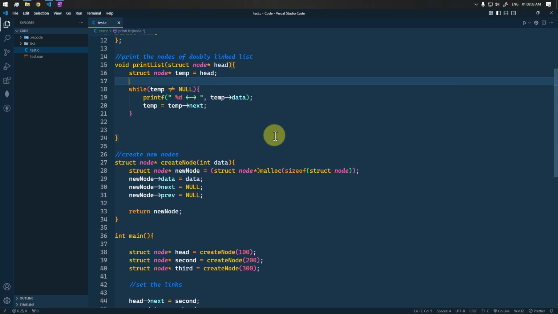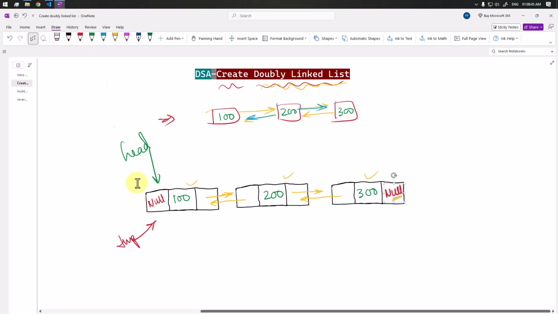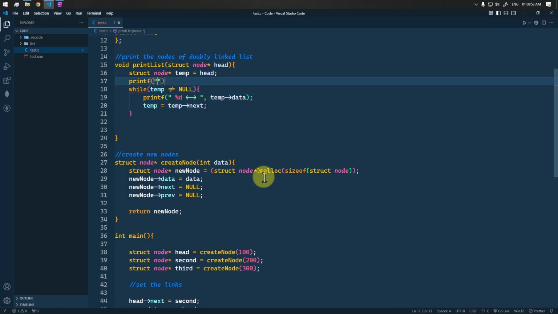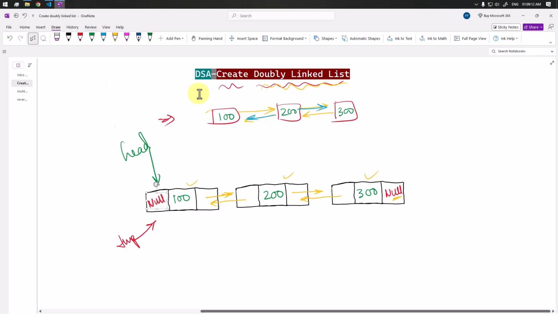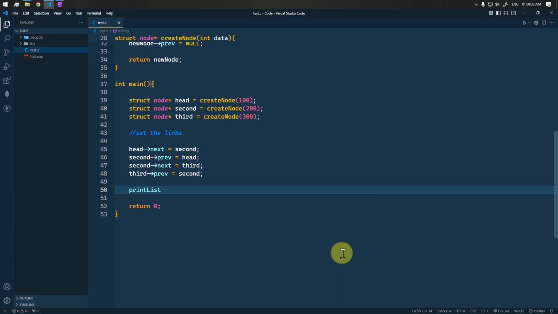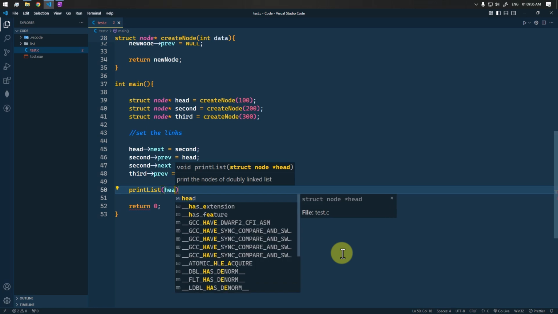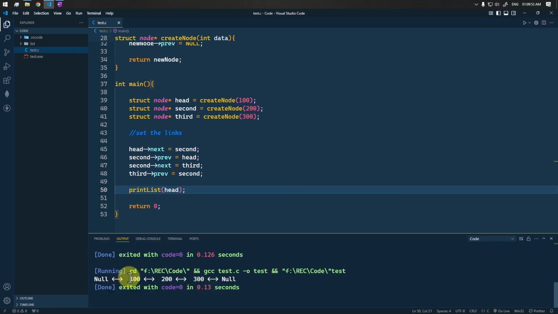Now before that, here we can print the null for presentation only. Because the first node's previous pointer is pointing to null, we can print that. So here we're gonna print null with the arrow, and also at the end of the list we're gonna print null because the last node's next pointer is also pointing to null. So let's now print all the nodes of the linked list. Here we're gonna pass the head pointer. So the first node has the value 100, then 200 and 300, and the first node's previous pointer is pointing to null and the last node's next pointer is pointing to null.